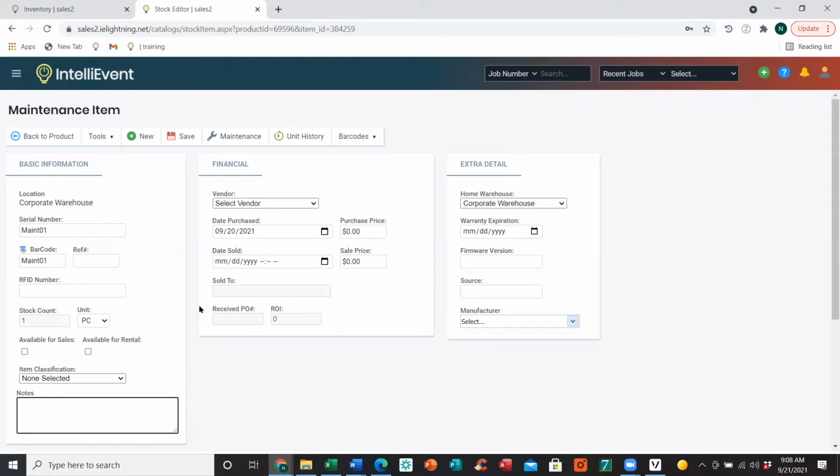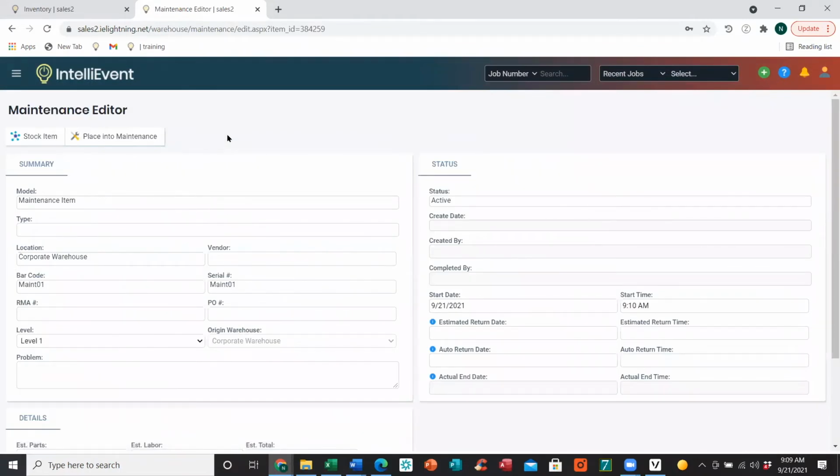Now from this page, we are going to have our maintenance button. Clicking on this option is going to take us to our maintenance editor page where we can enter the basic information for this maintenance record. So if we have the RMA number, a PO number associated with this product, the level, origin warehouse, which is the warehouse this item came from, as well as the issue or problem with this specific asset.